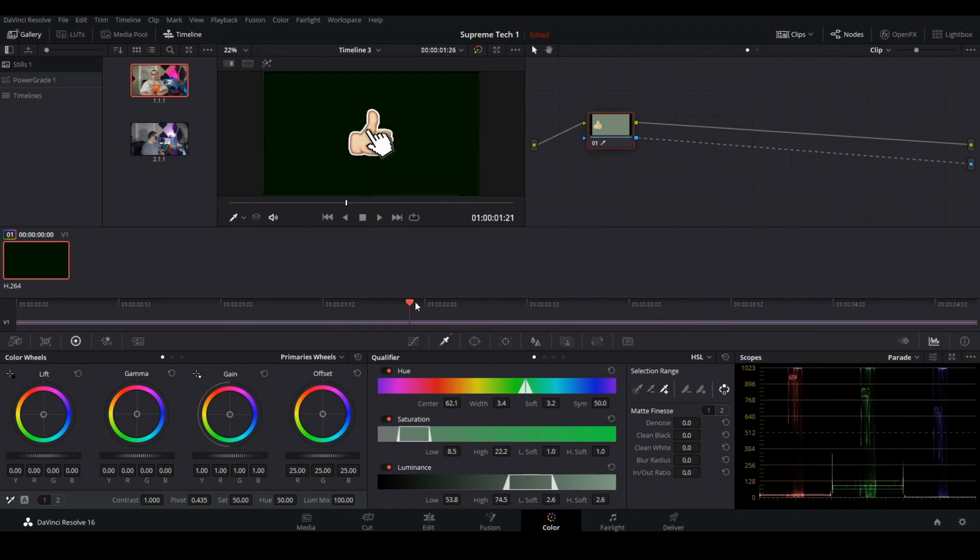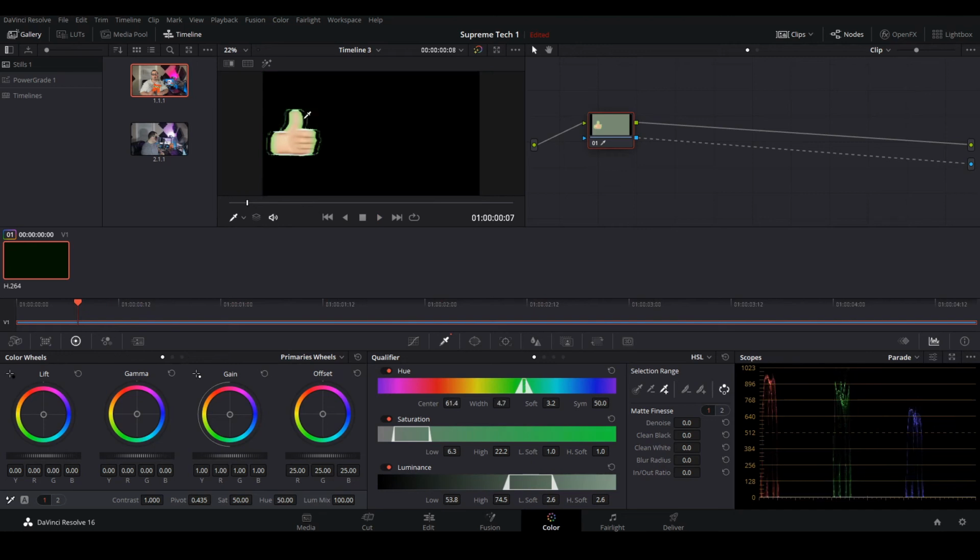Once you've done that, just scroll through and you'll see if there's any extra green. You don't want to take in too much of your image. You just want to get it to look pretty good. After that, if you want to get even more in-depth, just scroll to where you see the most green still. And you can come over here to the matte finesse and just mess with it. You know, you can do the clean black, clean white, move it up, move it down, see whichever one looks the best. You can do the blur radius. The blur radius actually works pretty good.